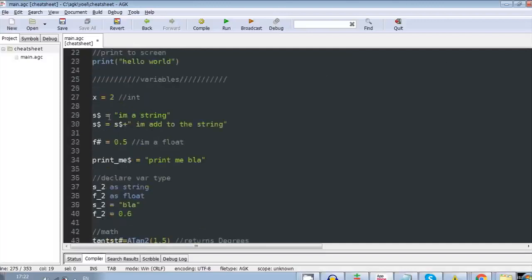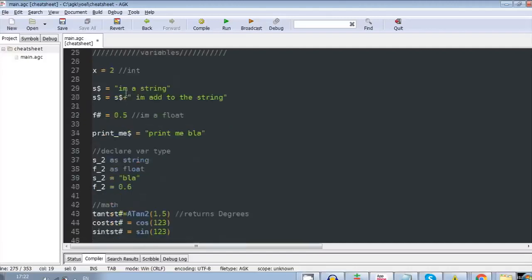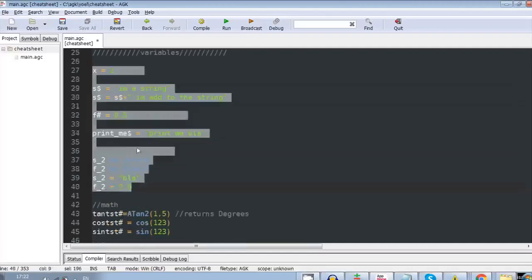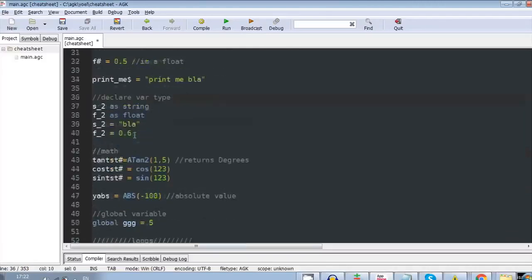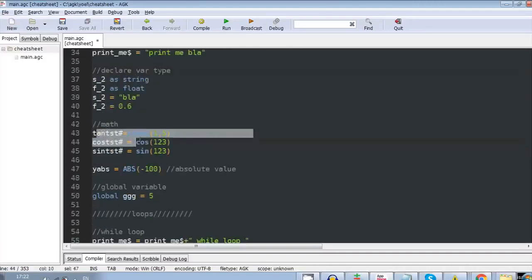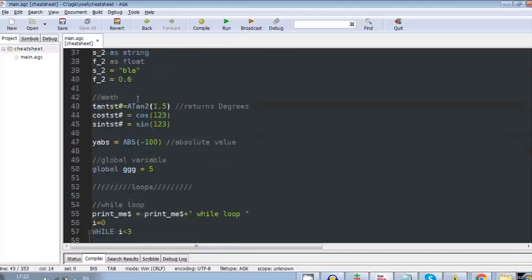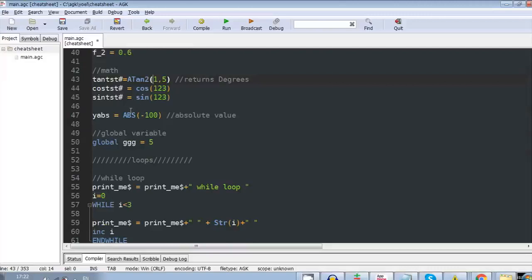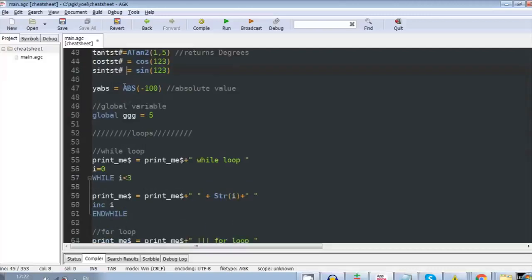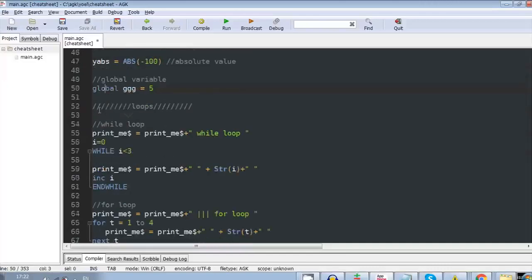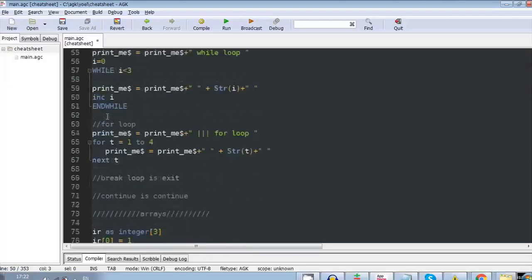It shows you the variables, the data types. App Game Kit has ints, strings, and floats. So it shows you how to create variables. I did a few of the math functions I use a lot, like tangent, cosine, and sine. And I wanted the absolute value too. I also covered the global variable. Then I went on to showcase how to use loops like the while loop and for loop.